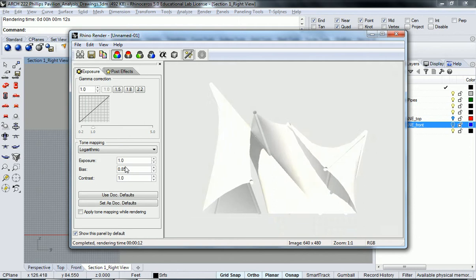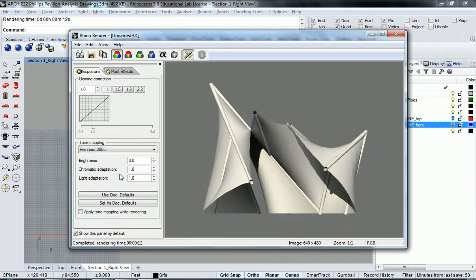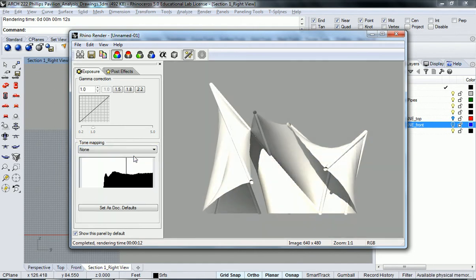There's other options here. So there's logarithmic. There's also these versions too. And I encourage you to go through all of them and play with all the settings. You can adjust the brightness of it and the light adaptation. And so what I would suggest is to go through each one of these on your own time and sort of see what is producing the best result for you. I'm going to just keep it at none for right now.